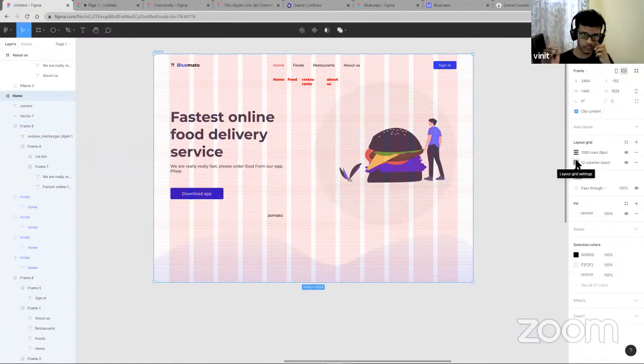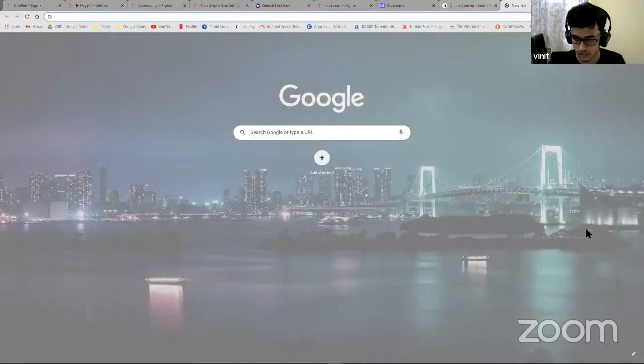I know auto layout is a little difficult. I didn't go in depth much because even it took me some time to get used to it. Even constraints took me some time to get used to. But go to Mizko, and maybe you can put it in the chat, Vinit. Oh yeah, cool.